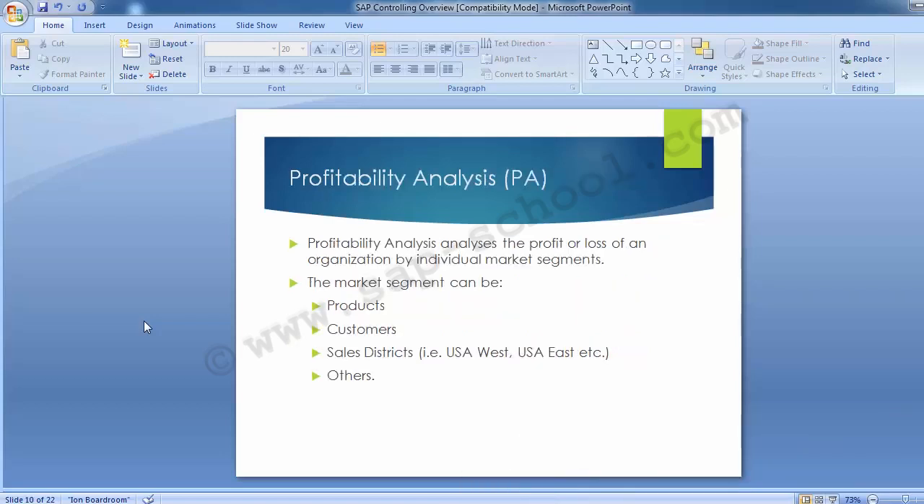Profitability analysis. Profitability analysis analyzes the profit or loss of an organization by individual market segments. The market segments can be products, customers, or sales districts as per the region or country, or it may have some other scenarios that can be taken as a segment as well.